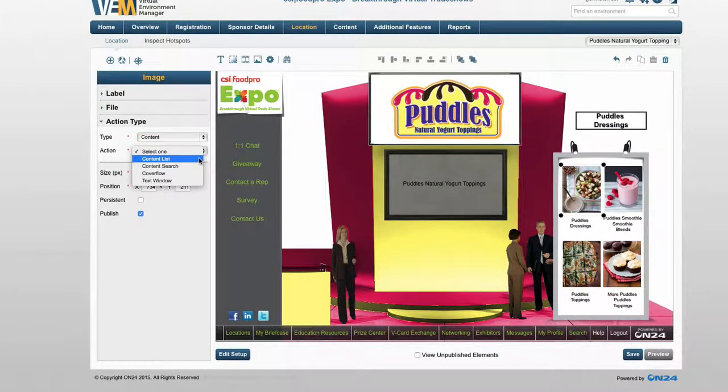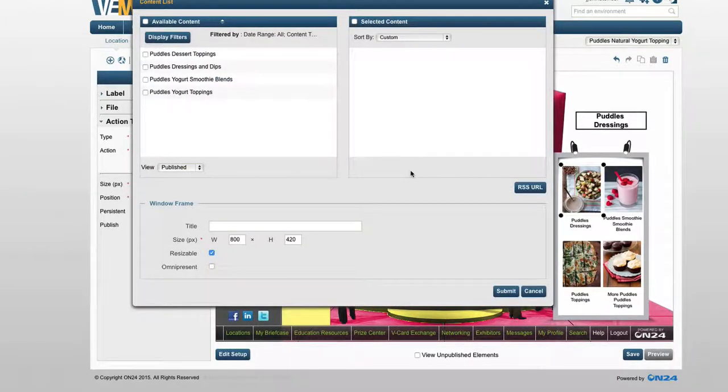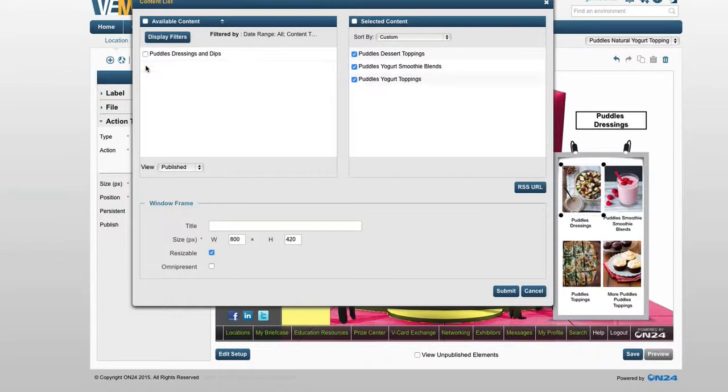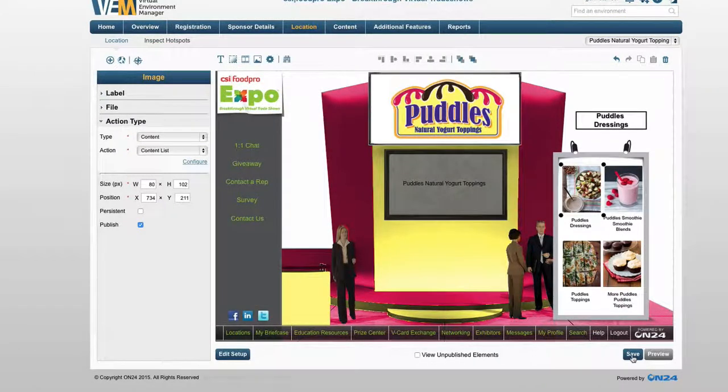Because it makes the most sense to have a list of my content or a list of my sales sheets, even if I have a list of recipes, I'm going to use Content List. Then I'm going to choose the content that I want to have in there. And I'm going to give the window that's going to pop up a title. Click Submit, and then click Save.